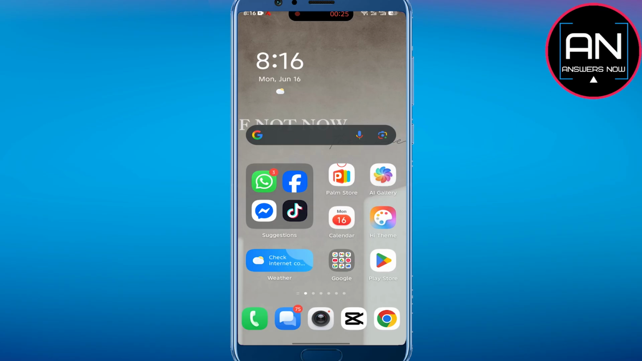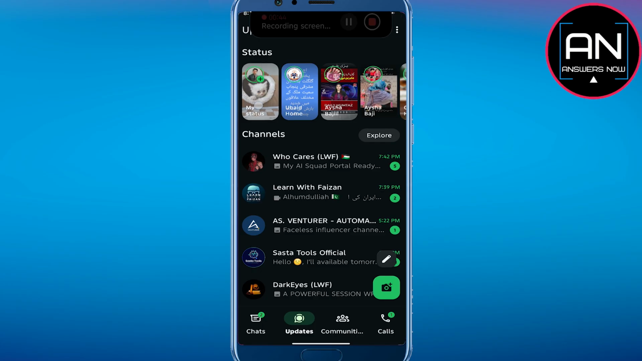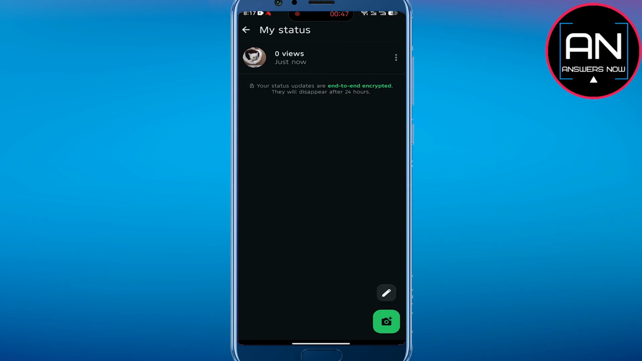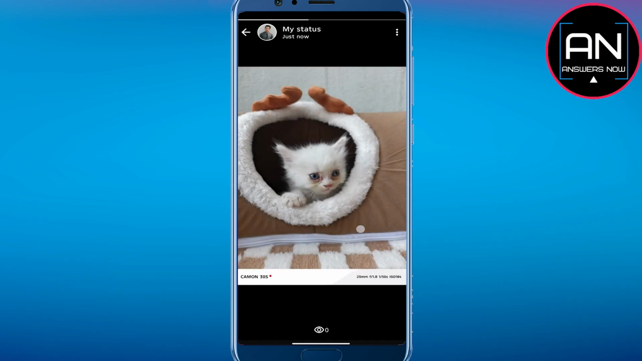When you post a status on WhatsApp, you can see a list of people who viewed it by simply swiping up on the screen. WhatsApp shows you the name of the viewers in real time. So as you can see here, go to updates and here is my status. Here, as you can see, when you swipe up, you can view all the viewers. However, if someone has turned off the read receipts or is using WhatsApp in a certain way, you may not be able to view them as viewer.